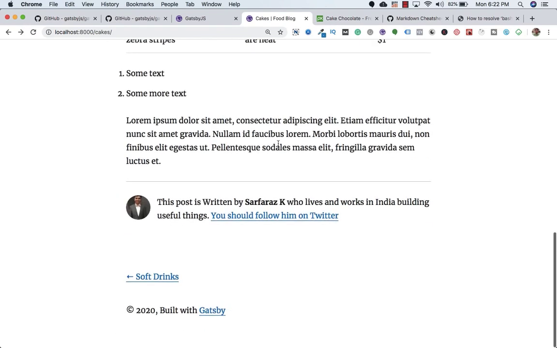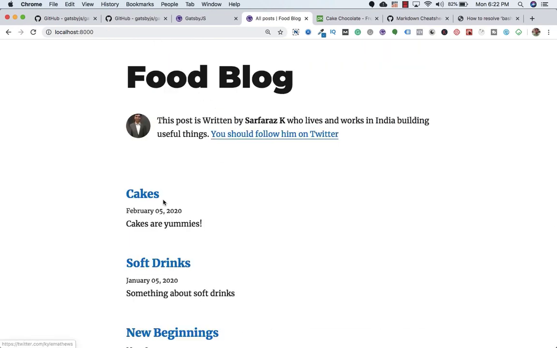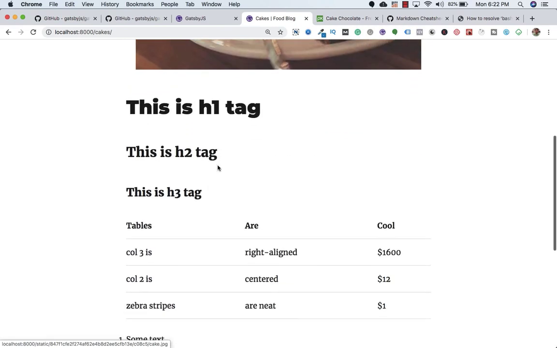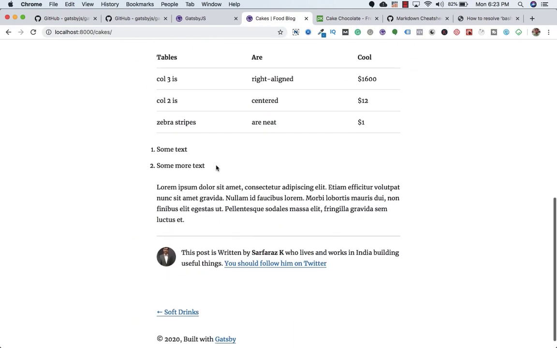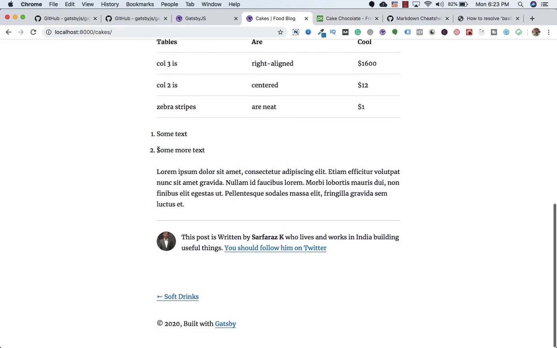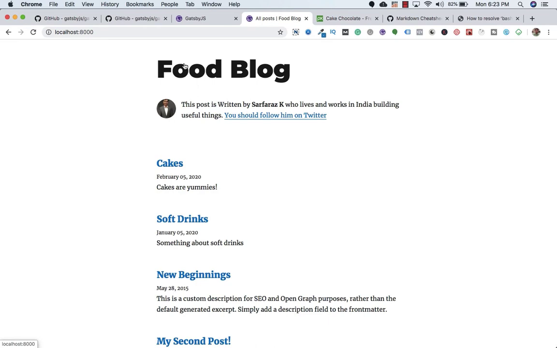Okay. So this can help others also. So if I go to blog post and if I go to cakes, you can see there's a table, ordered list, image, everything you can get it here.